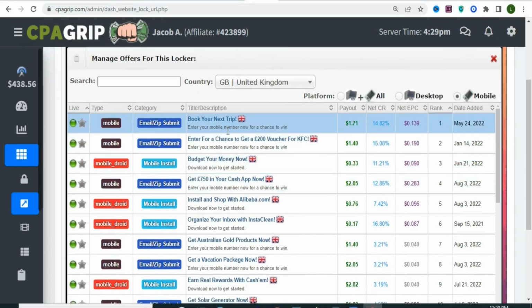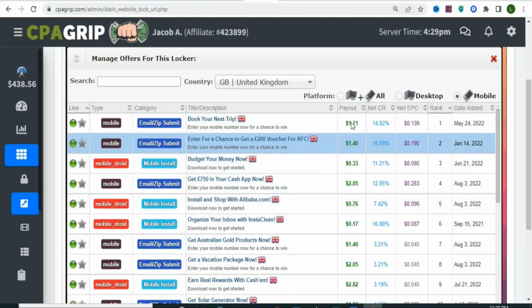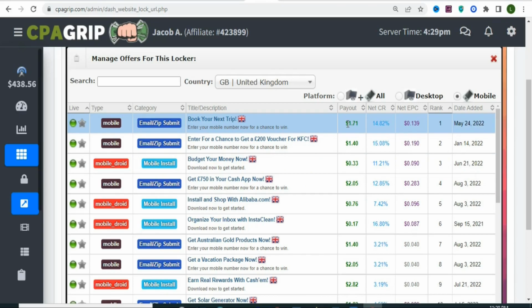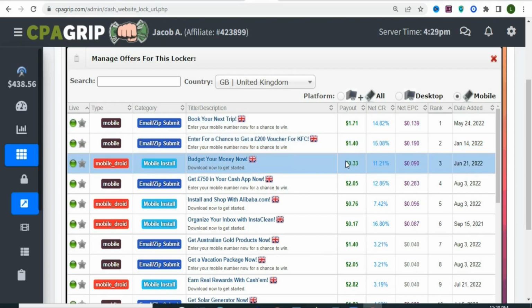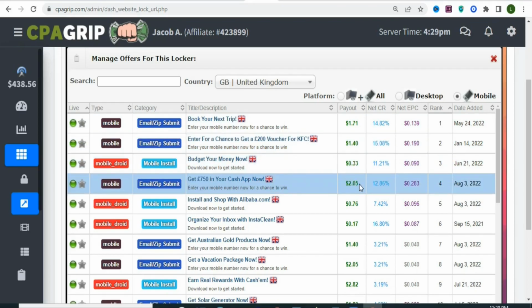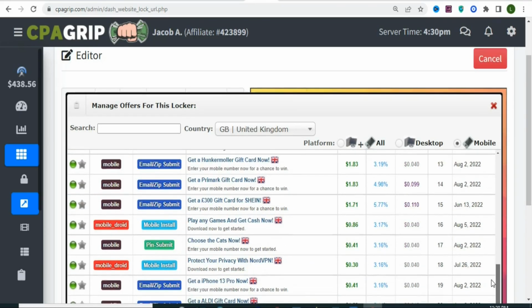Once you lock your URL, anytime people click through the link that you've locked, they are going to see at least 2 of these offers. Once they complete them, you are going to be earning money. You can see if they complete this offer right here, you are going to be earning $1.71. This one you are going to be earning $1.40. This one 33 cents, $2.05, 76 cents, 17 cents, $1.40, and the rest. Once you lock the content, 2 of these offers are going to be displayed anytime they click through your link.